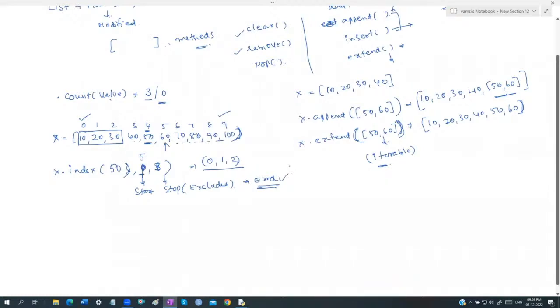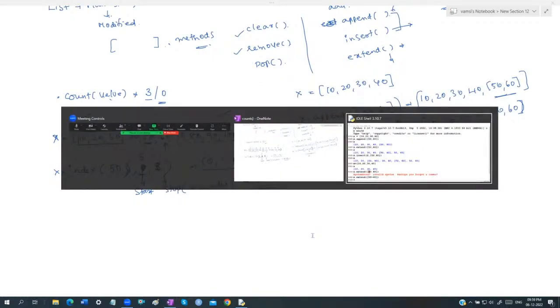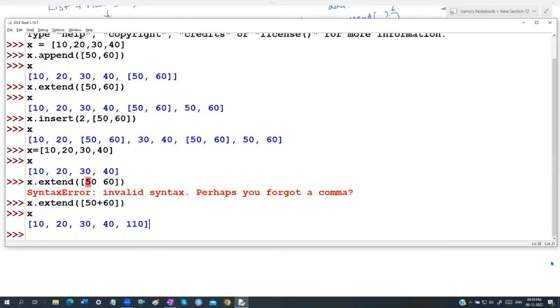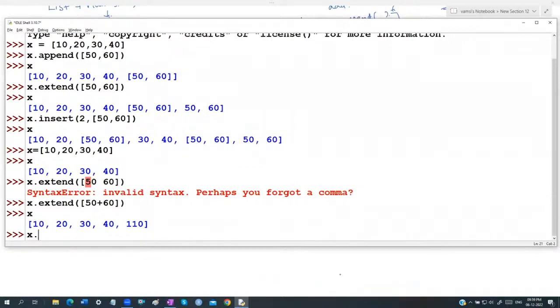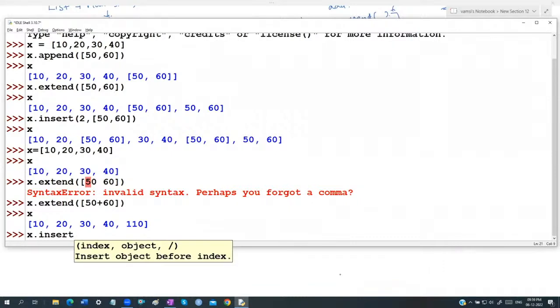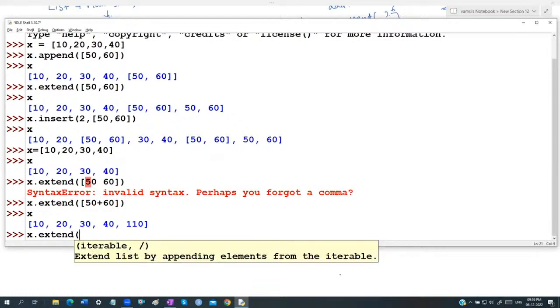Okay, so it's a little bit complicated because it takes a total of 3 parameters. Up to now, we have seen that clear does not take any parameters, no arguments. Remove and pop take 1 argument. Remove will take 1 argument, pop also will take only 1 argument. Next one, append is also going to take 1 argument only. And insert is going to take 2 arguments, the index and the object. And extend also takes only 1 argument, which is an iterable object.